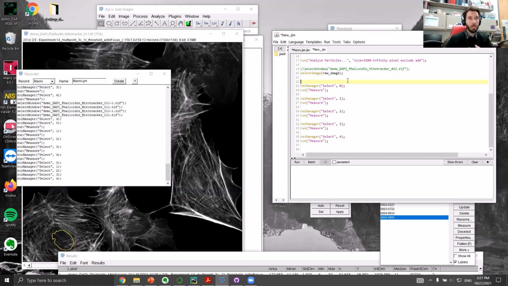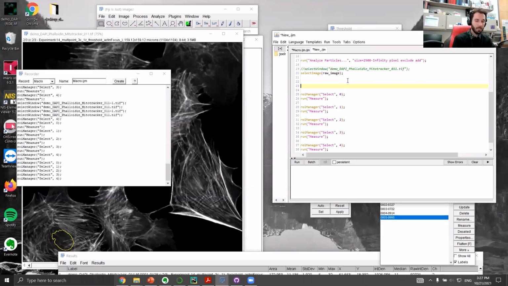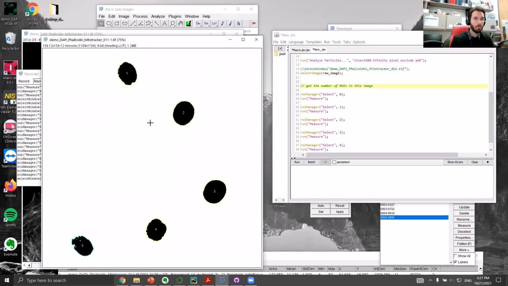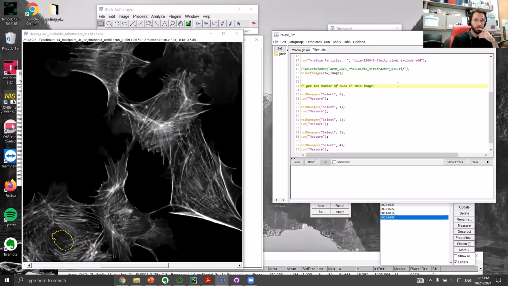For this, we're going to write something called a for loop, which we'll get to in a minute, and we'll unpack. So first, what we'll want to do is just get the number of ROIs, of regions of interest, or nuclei, in this image. So how many of these particles did we find? There are 5 in this image. Another image, maybe there's 2, there's 10, whatever.